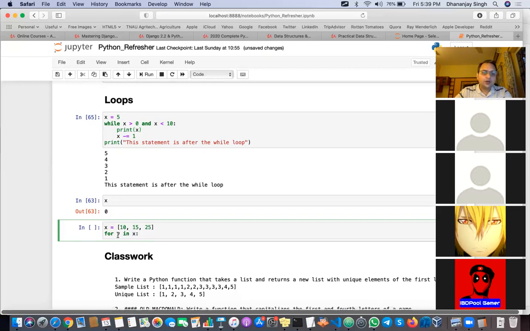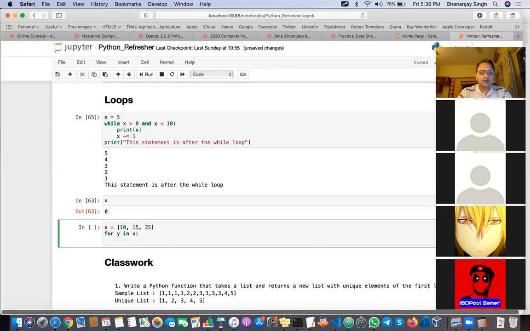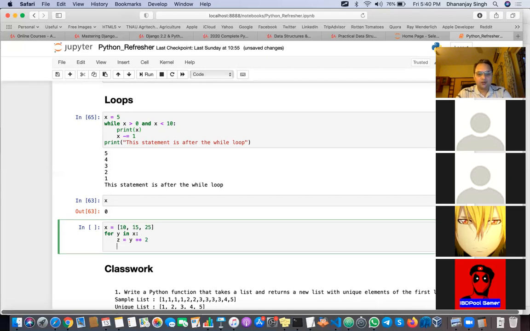Now this y is going to take the value of each item every time, and inside the loop you can do some actions on them. So I'm getting a y value here. The first time, y is 10. I can create, let's say, z, where I want to find the square of y, and then I want to print the square of y, and then this is done.